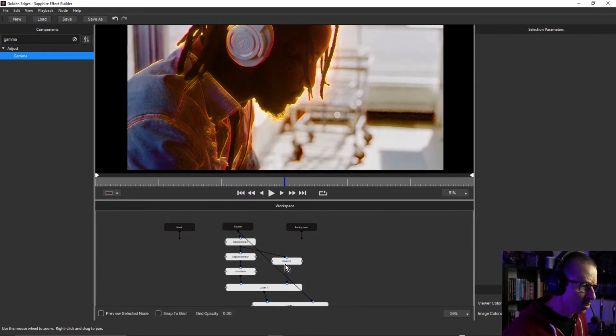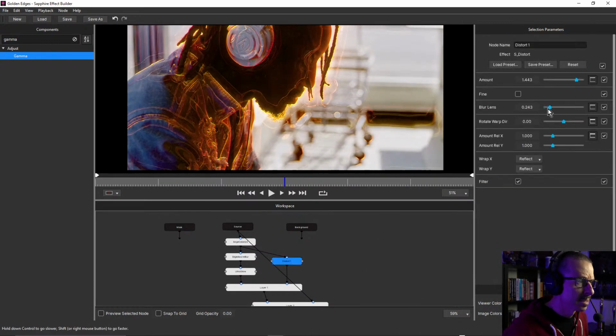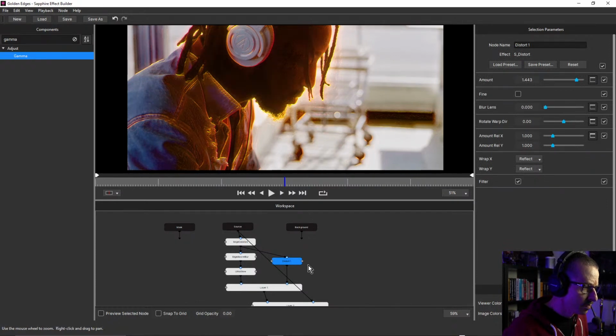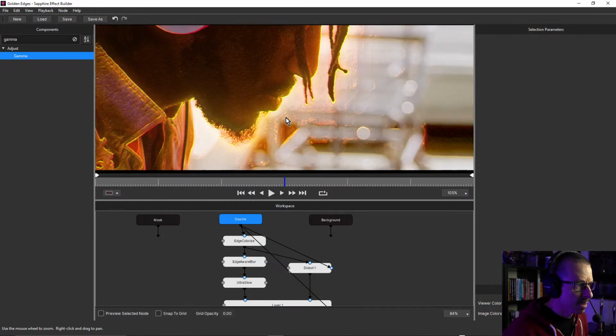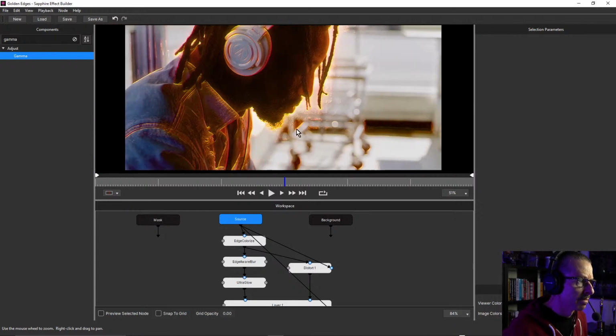One thing I can do with the distortion, let's just adjust the blur lens. I can actually use the source as the lens for the distortion. So if I just grab source and just patch it into lens, see how it wraps around the pixels of the source? Let me just change that. I'll turn that off again. It just wraps a little more. It's kind of like a displacement map. So it's using the source as a displacement map for the distort effect.